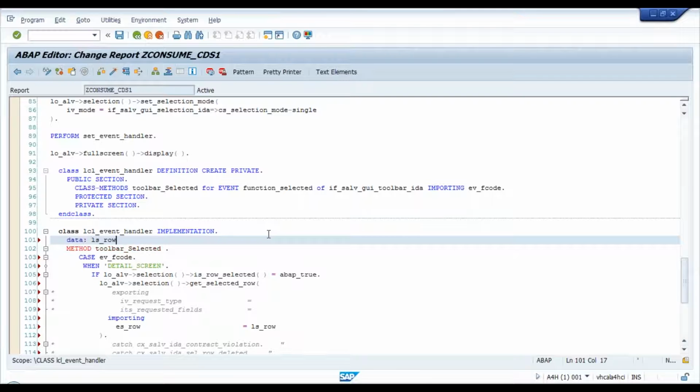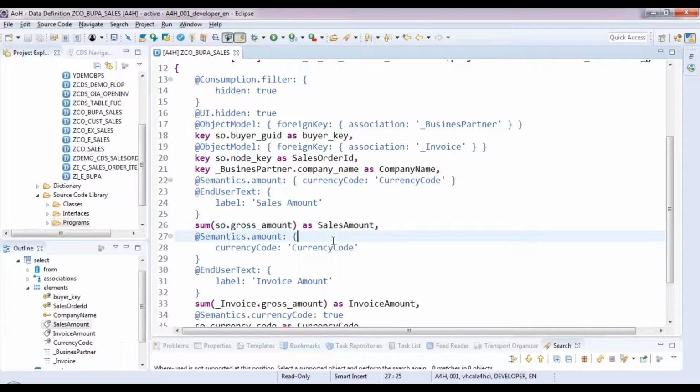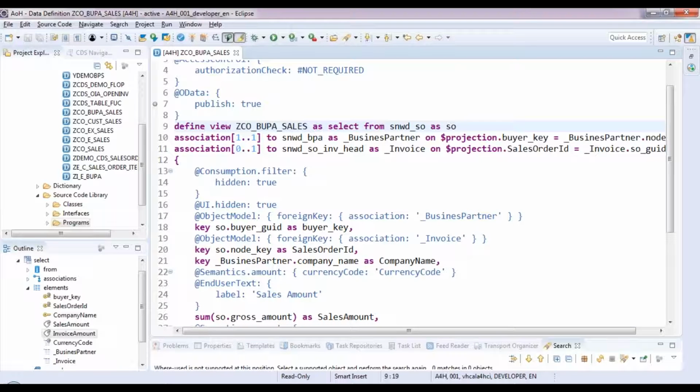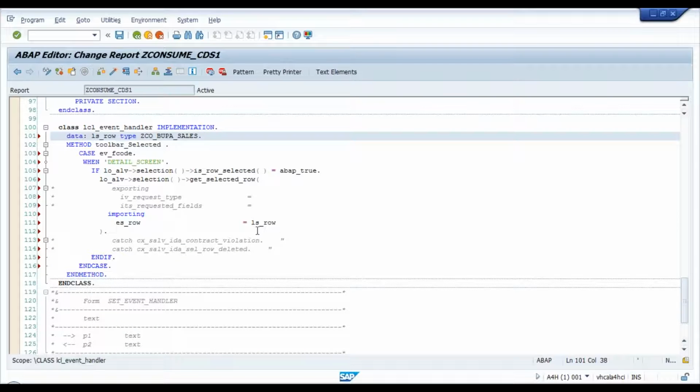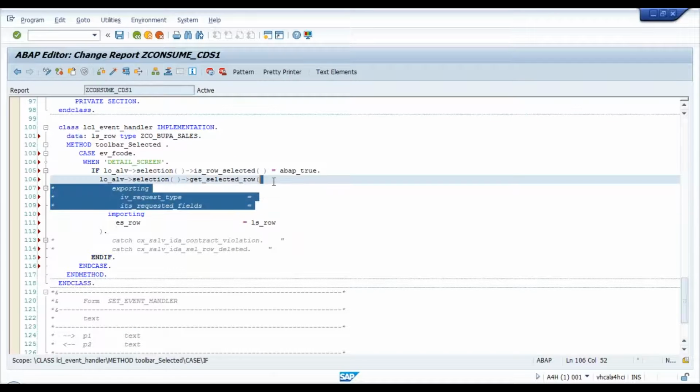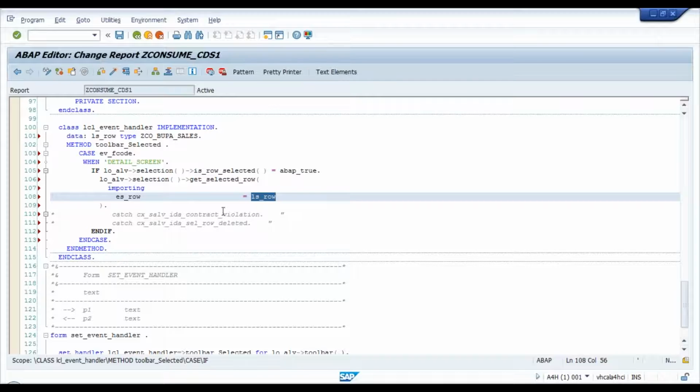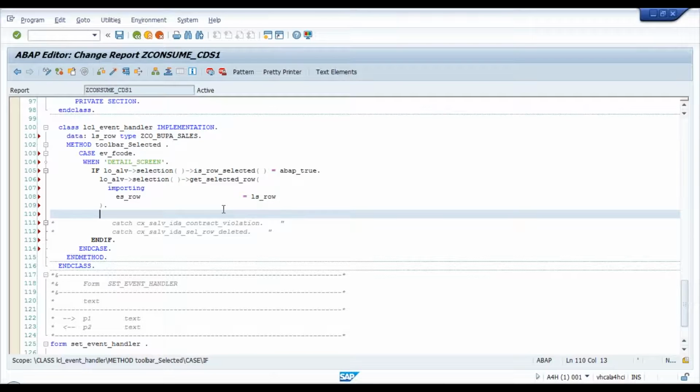Okay, because that's what you are displaying to the user. So type your CDS entity name, which is here. Let's copy this. This is the type of your row. You will finally get your record which was selected by the user, and I just want to display it in probably a pop-up. So we can call another class, CL_SALV_GUI_TABLE_IDA, sorry, CL_SALV_IDA show data row. I just want to display one single row.